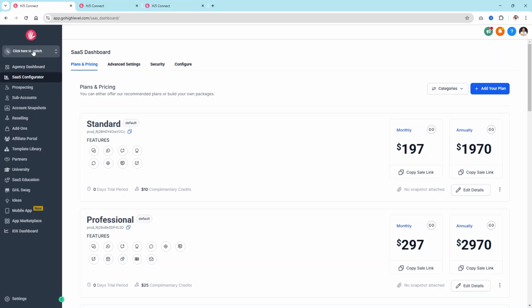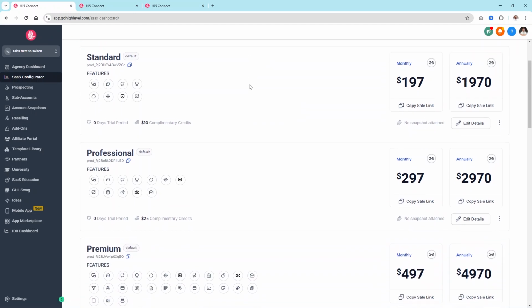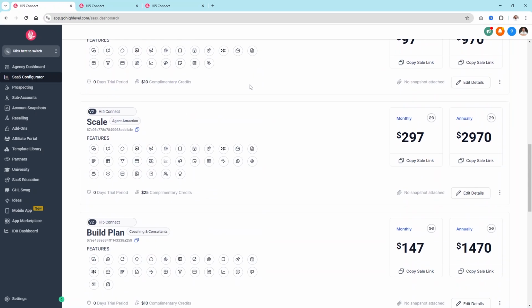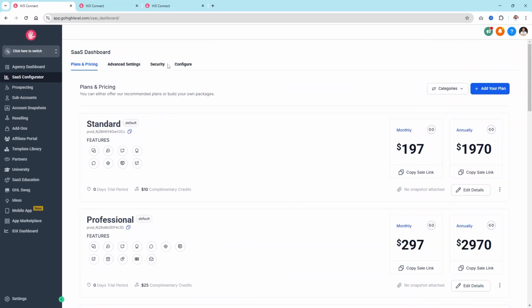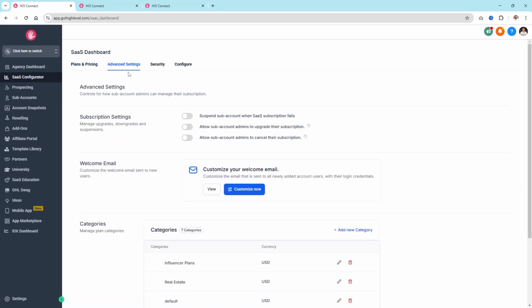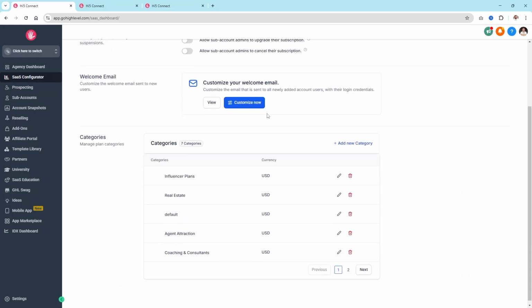But now we're gonna log in, and you see here we're at the agency view, and we would go to SaaS configurator. So this was the original way to set them up. And it actually looks a lot nicer than it used to over a year ago. But basically you would come in here, you can see all of your plans and pricing, you can see your advanced settings. Under this tab, you'll be able to see all of the categories of plans.